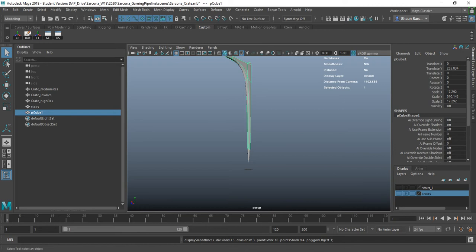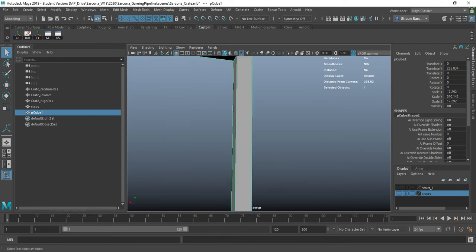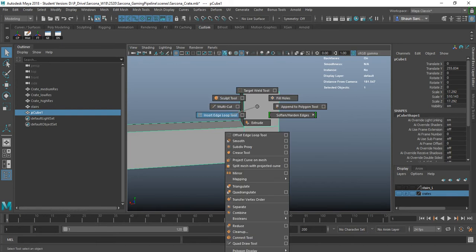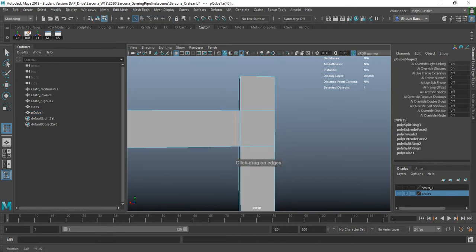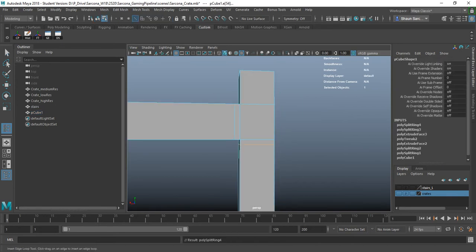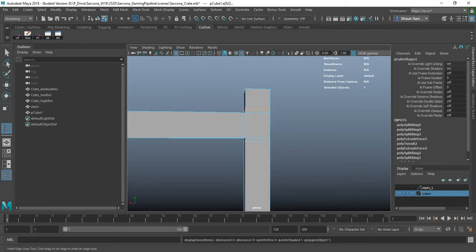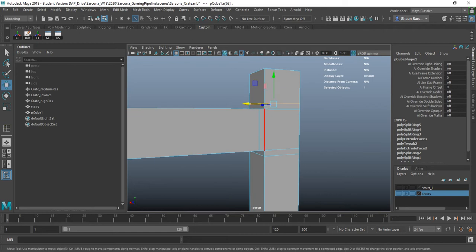Now, before I hit 3, I know that when I do actually smooth it, it's going to create this weird looping thing here. So in order for it not to do that, I need to insert an edge loop right here and insert an edge loop right there. So I'm going to insert an edge loop right here and an edge loop right there. And just for fun, I'll insert one on top too. Okay, so I inserted 1, 2, and 3.